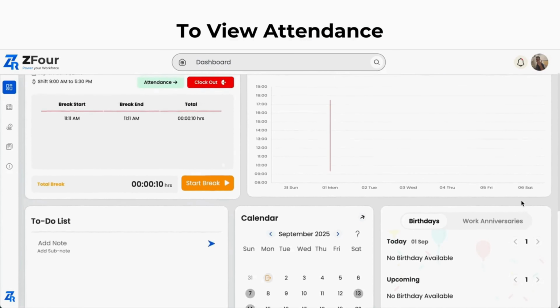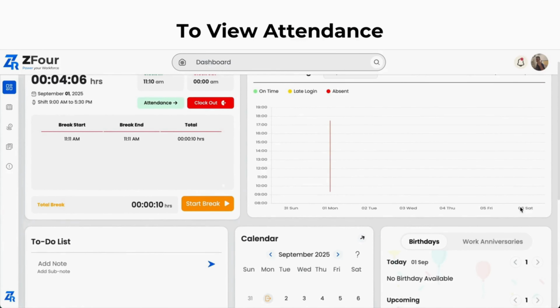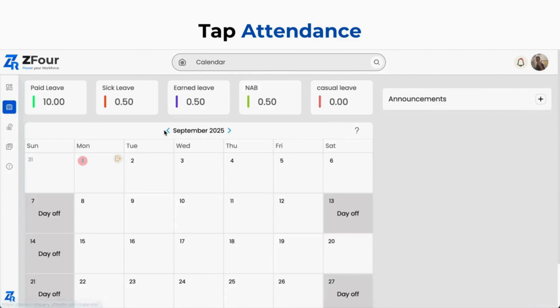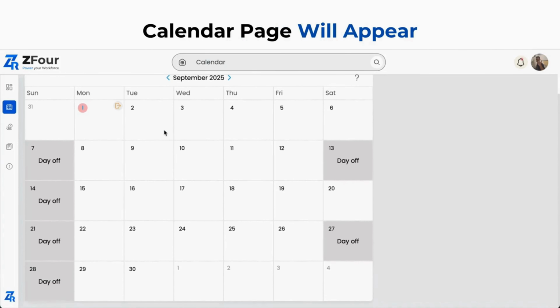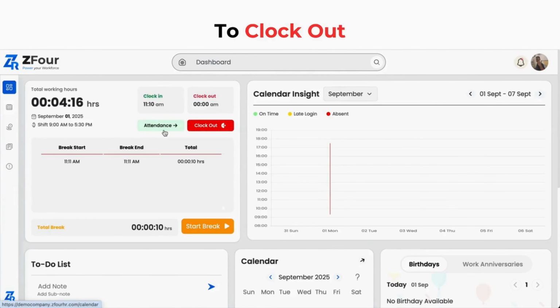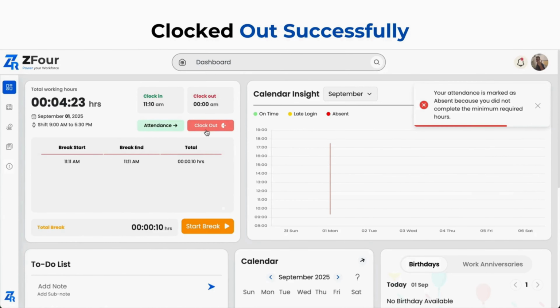To view your complete attendance records, tap on Attendance. The calendar page will open, showing your present and absent days and regularization requests. To record your logout time, tap on Clock Out. You have clocked out successfully.